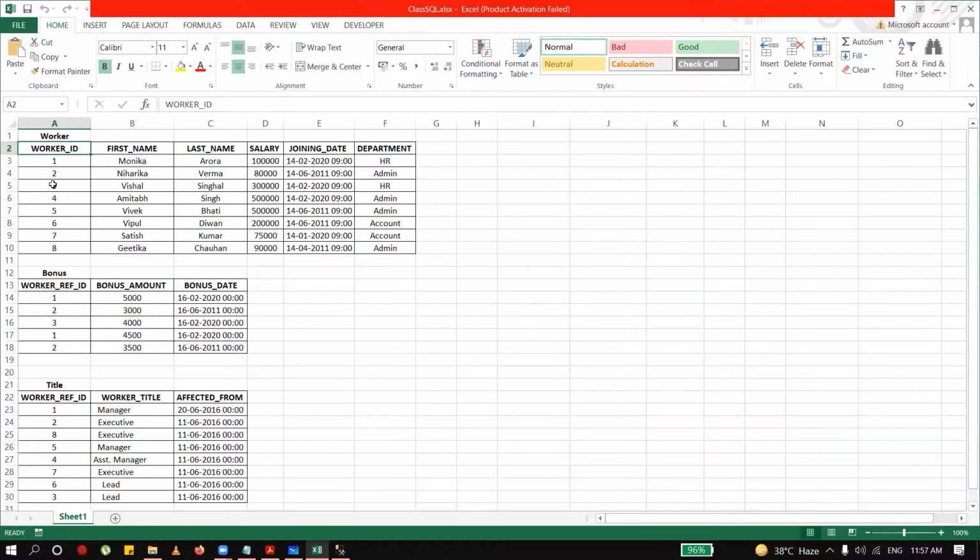For each of the worker ID, I have the bonus amount also, and on which date the bonus was given to them. And for each of the worker ID, I also have their designations and affected from. So suppose he has joined as a normal representative, as a low level representative, and then he has been promoted with a new designation in the next 2 years. So what is the new designation he is working at? That is updated. So what date it is affected from.